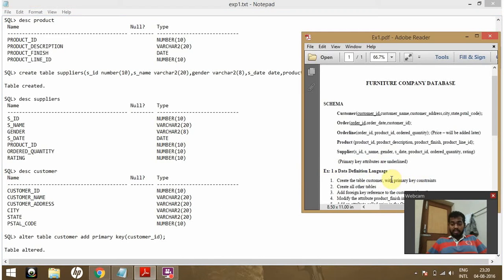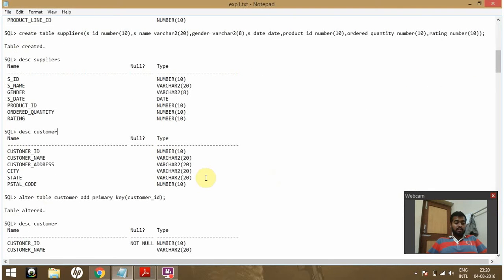My next question is, in the first question I was asked to add a primary key constraint in the customer table. So the syntax is alter table, the table name, that is customer, add primary key, and which field we should make as primary key, that is customer ID. So the table is altered.